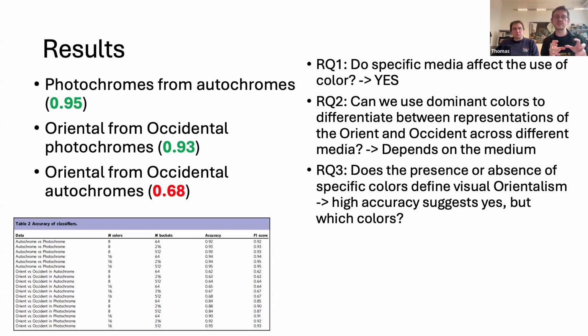And then we looked into a specific collection. So within the collection of photochromes, can we distinguish Oriental from Occidental images? Yes, we can, with 93% accuracy. And this is purely based on color use. So we didn't take into account the actual objects that are being represented.